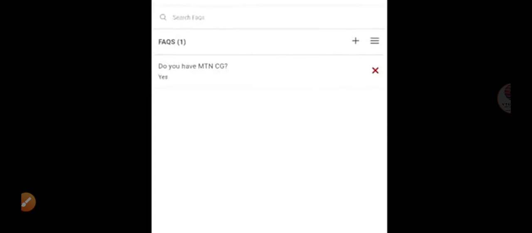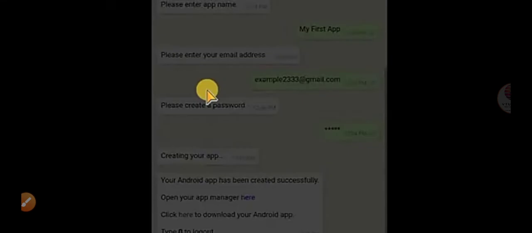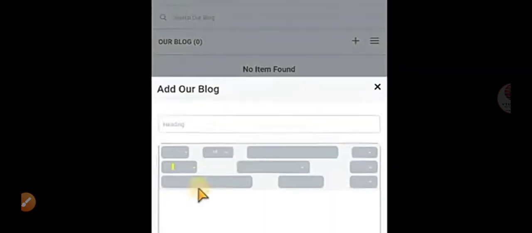Now let us go back to main dashboard and see what tasks we have already performed. You can add more by clicking on this. So let me go to main dashboard again. You can see that task has gone, so it remains 3. So kindly add at least one post to our blog. So you click here, let me just add something.